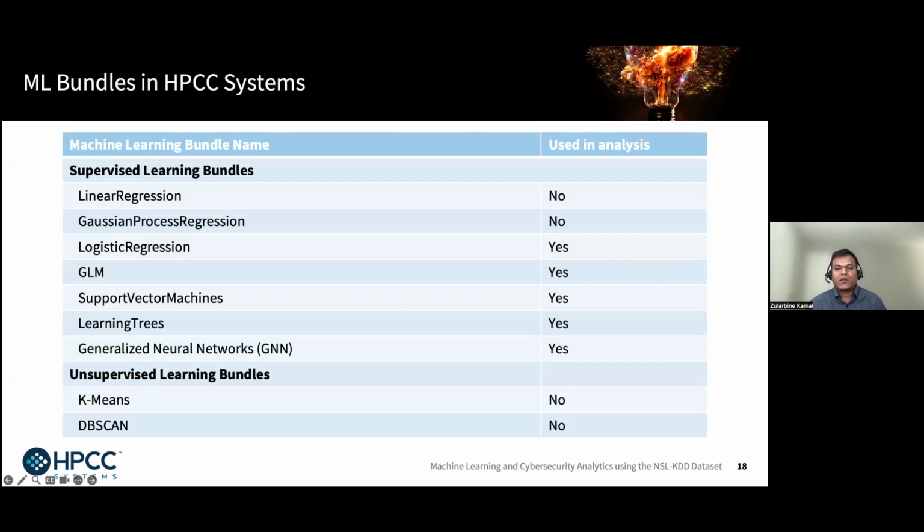The HPC system machine learning library has several machine learning bundles, both supervised and unsupervised. I have used only the supervised classification algorithms. Logistic regression, generalized linear model, support vector machines, learning tree, and generalized neural networks are used for this analysis.